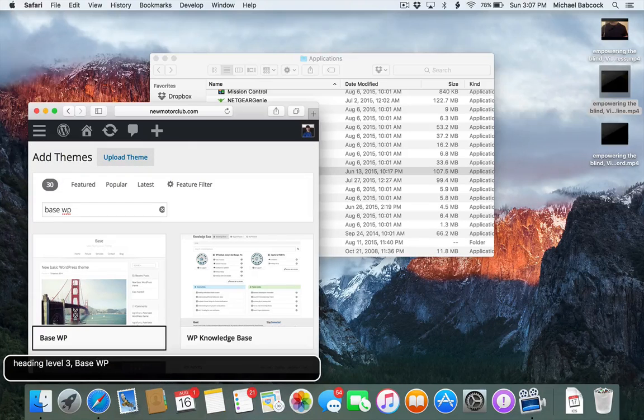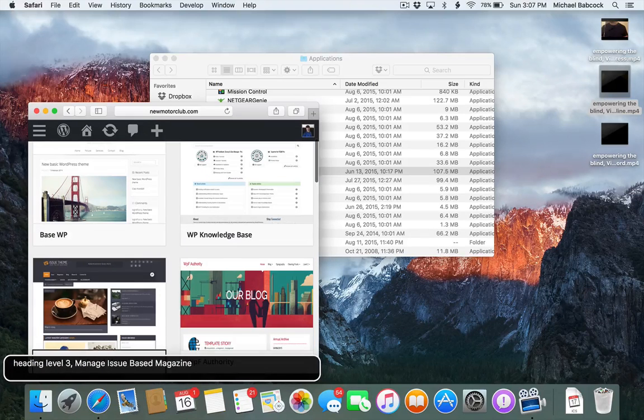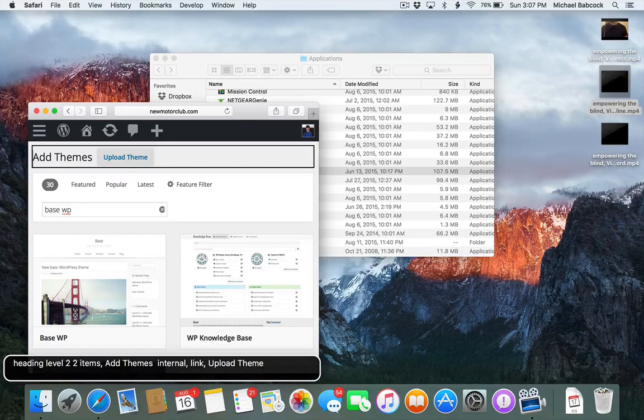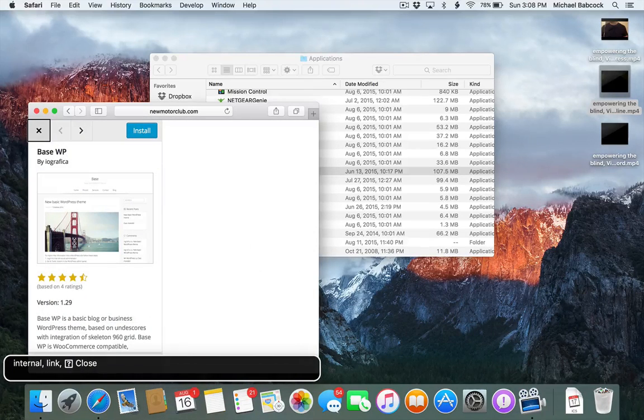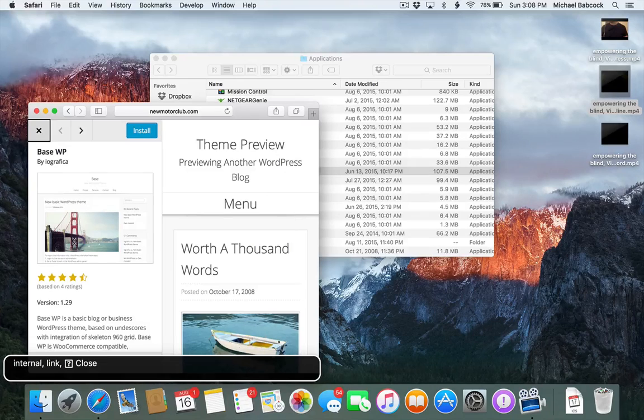Heading level 3, base WP. And we'll VO right arrow until we hear the word install. Details and preview. Heading level 3, manage issue-based magazine. I apologize. We'll go VO shift space back up to the base WP heading. Heading level 3, WP knowledge base. So, from the heading level 2 add themes heading, we'll use heading navigation. We'll get to the heading level 3, base WP. And we'll just select that link right there. That doesn't say link, but it says base WP. Heading internal link, close. And that opens a little pop-up.